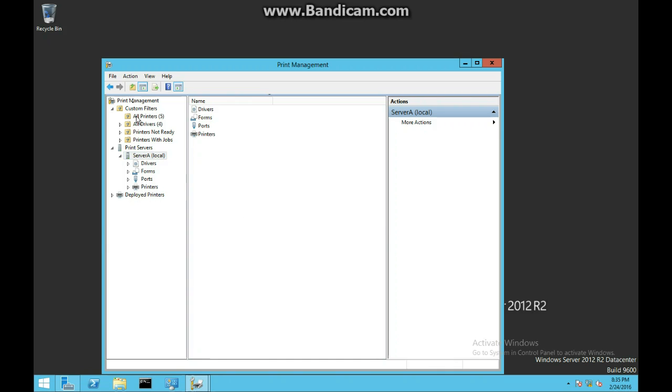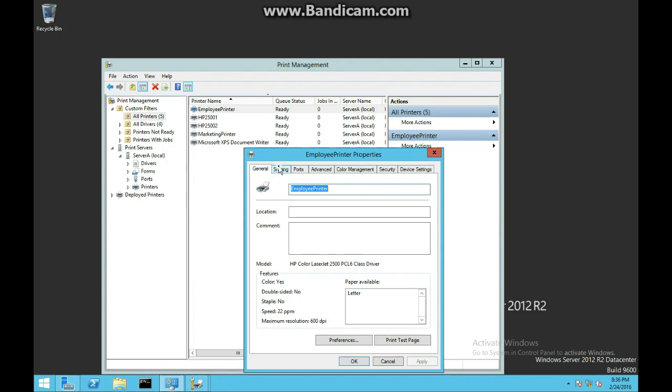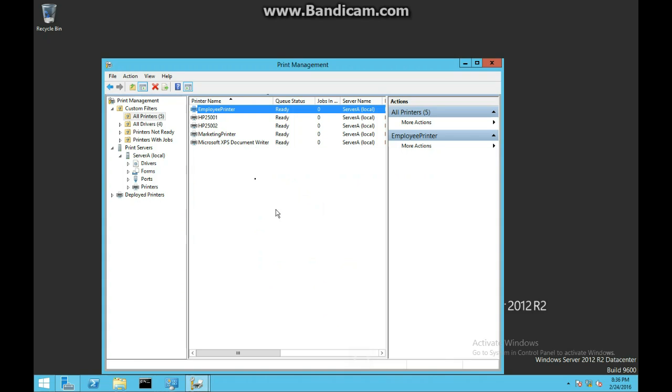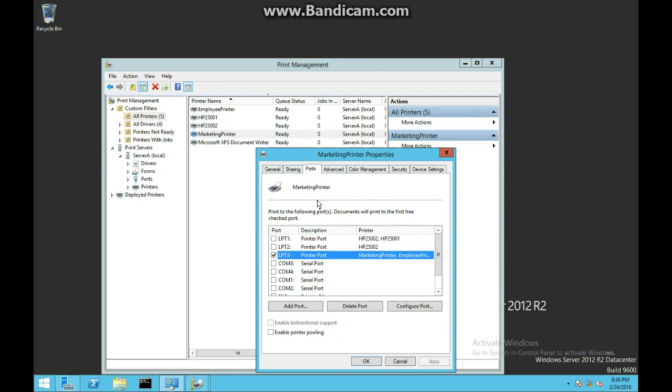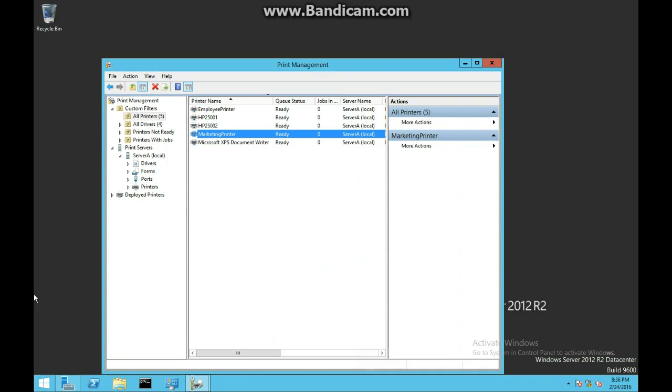Alright, now you want to set the priority of each printer. So the first thing we want to do is list in directory. Let's right click, properties, advanced, set employee printer priority to 1. And let's set the priority of the second printer, marketing printer, to 20. There we go. Now we set up both printers, installed them, set priorities, and listed in directory.